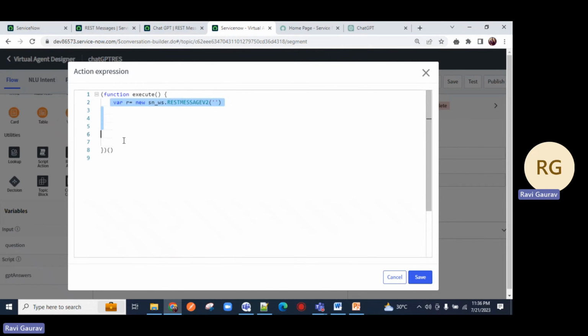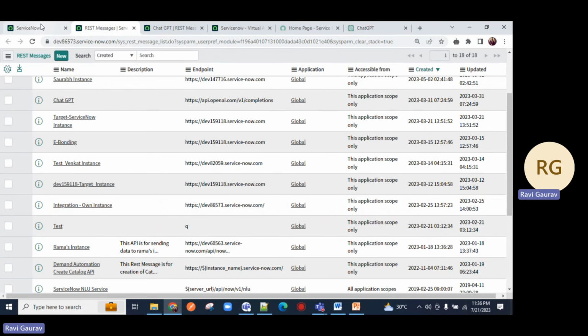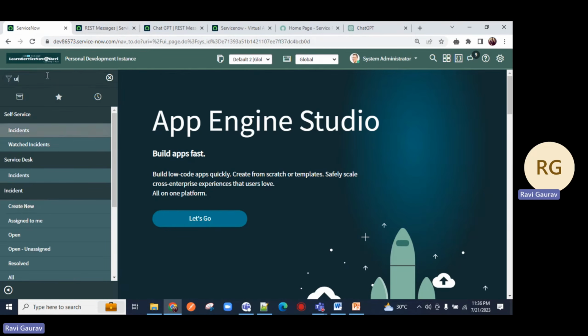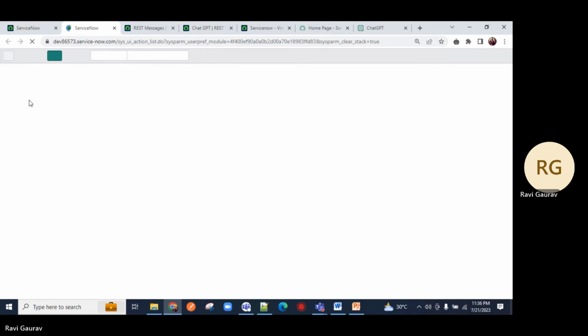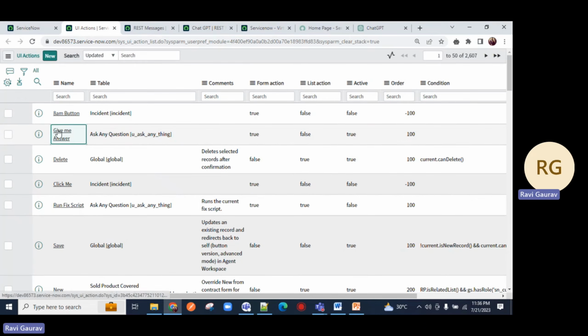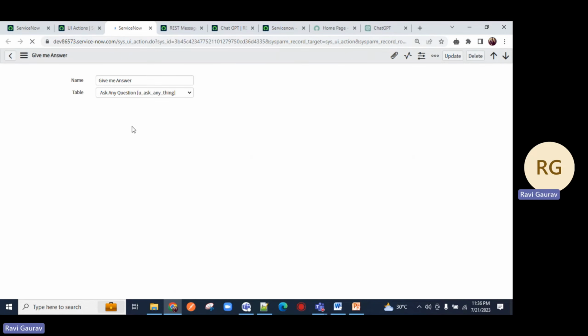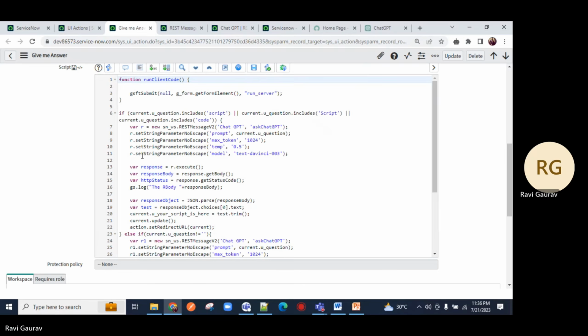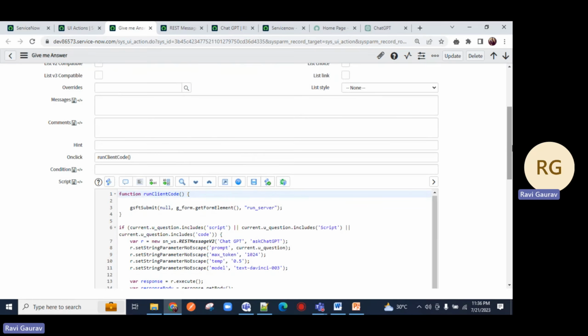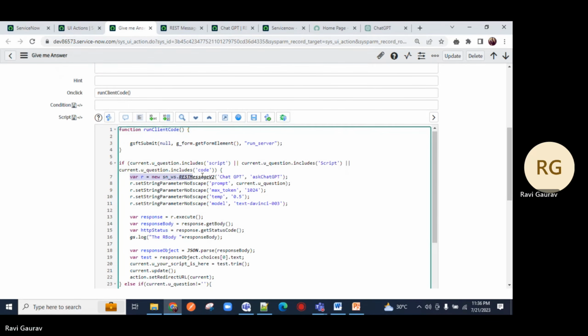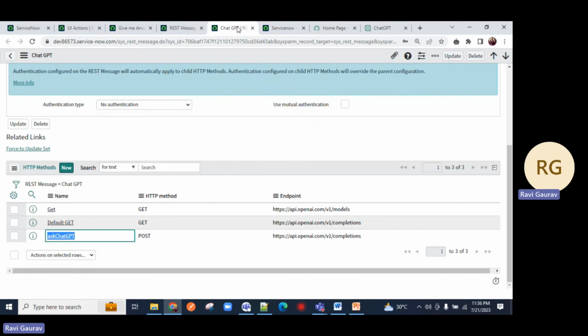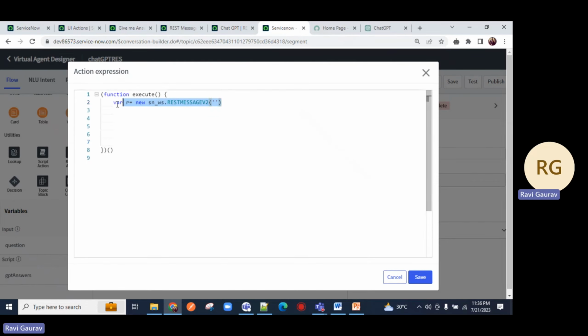So guys, I have to do it till end. I have already created, if you remember, one UI action. Go to the UI action. And yeah, this was my answer called give me answer. In this UI action, I have already created this script. If you remember, this is where we are going to the REST message, see, same thing. I will just copy this to save our time. So I'll copy this and put it over here.